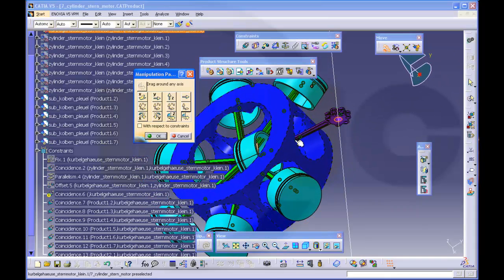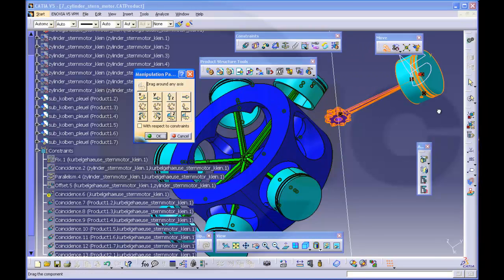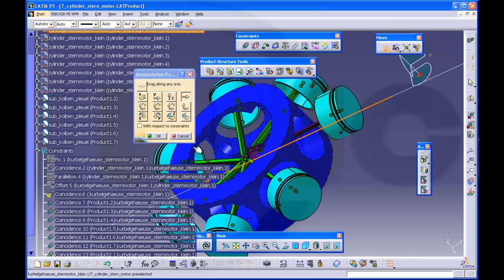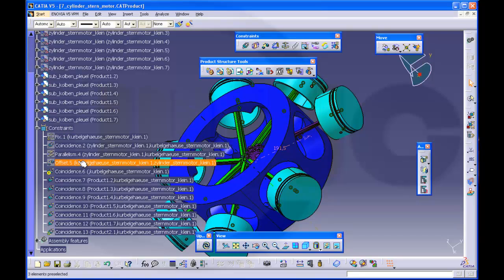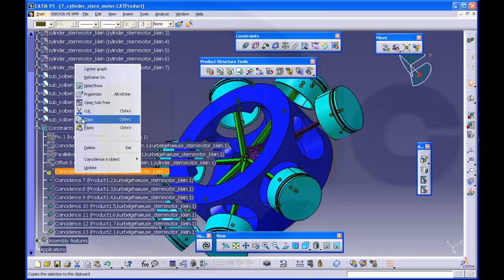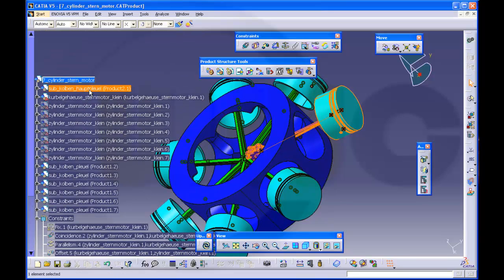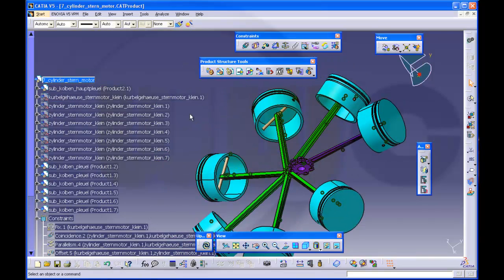Let's take this axis and move it like this, and move it along that axis right into here. And okay. This coincidence is from the deleted part, which I can delete as well. Then maybe hide this component.